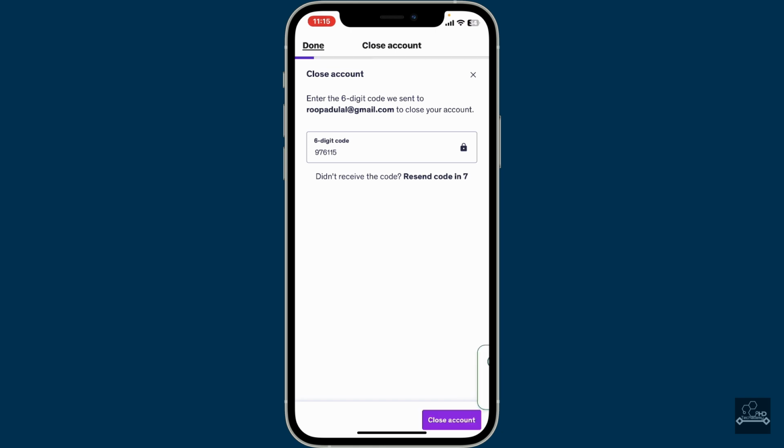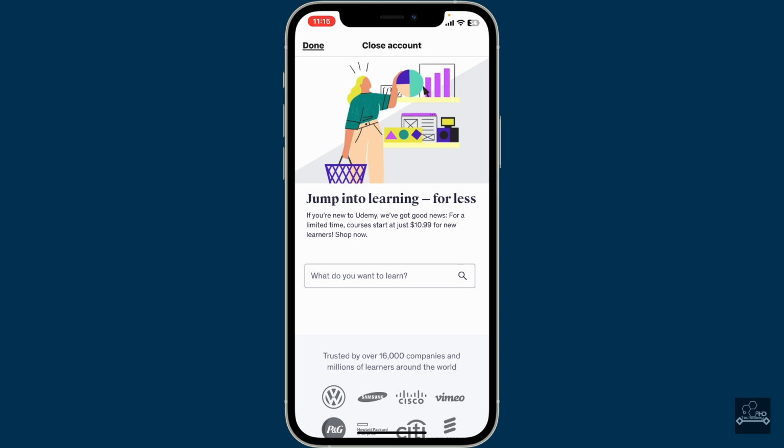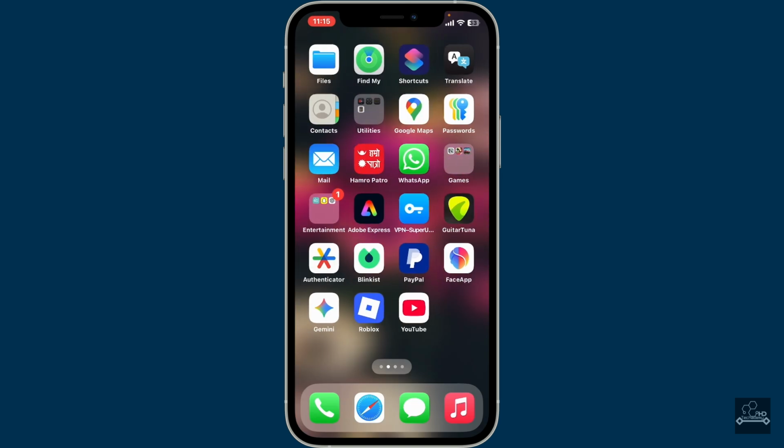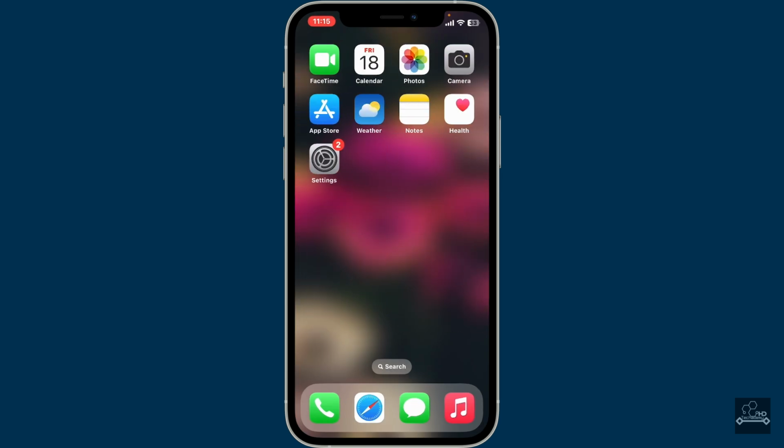Soon after you do that, your account will be scheduled for closure, and that's how your account will be closed successfully. Next time, if you ever want to use Udemy again, you'll need to create a new account from scratch.